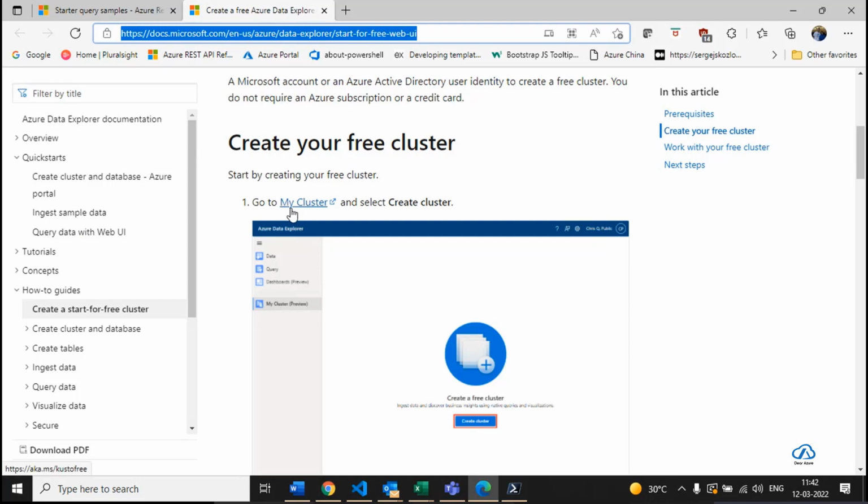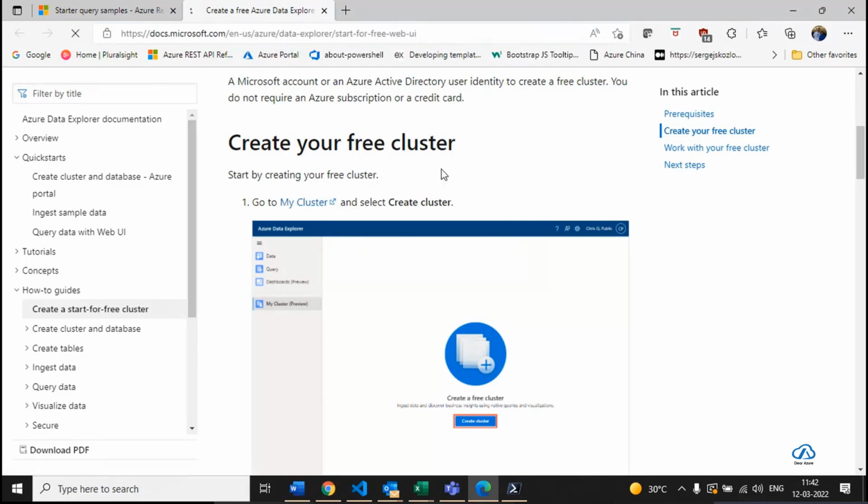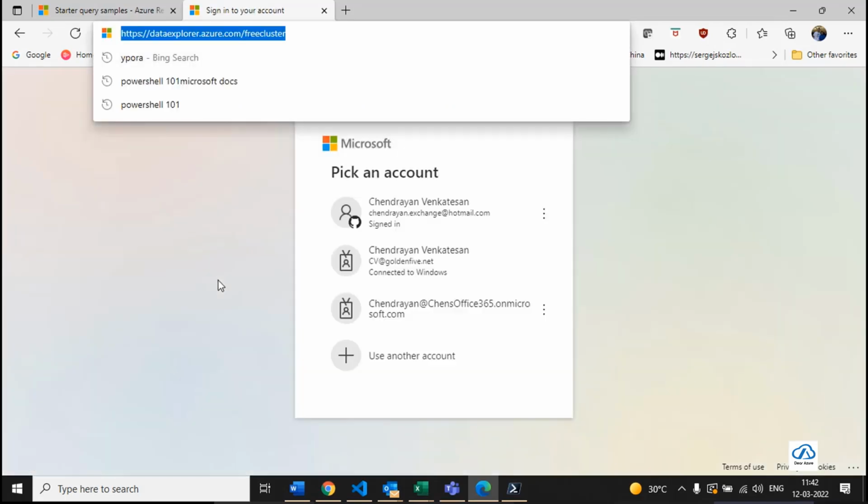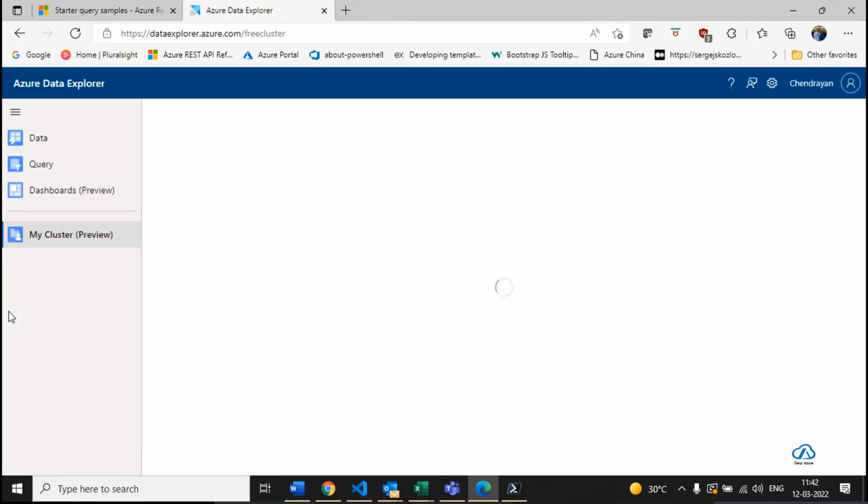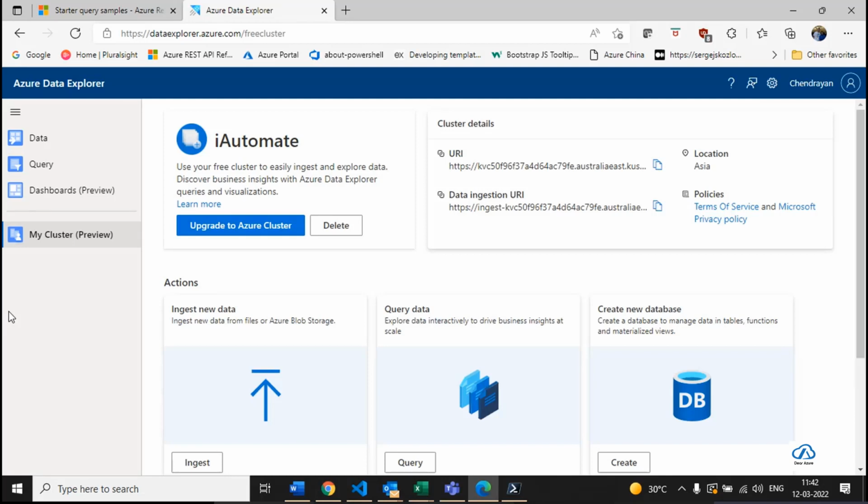So here you see my cluster, right? This is the free cluster. You can see the hyperlink aka.ms/kustofree. That's your cluster, at dataexplorer.azure.com/freecluster. And you can log in with your Azure Active Directory ID, or you can use your Microsoft Live sign-in ID. Once you are done here, you can just go ahead and start creating your own cluster.